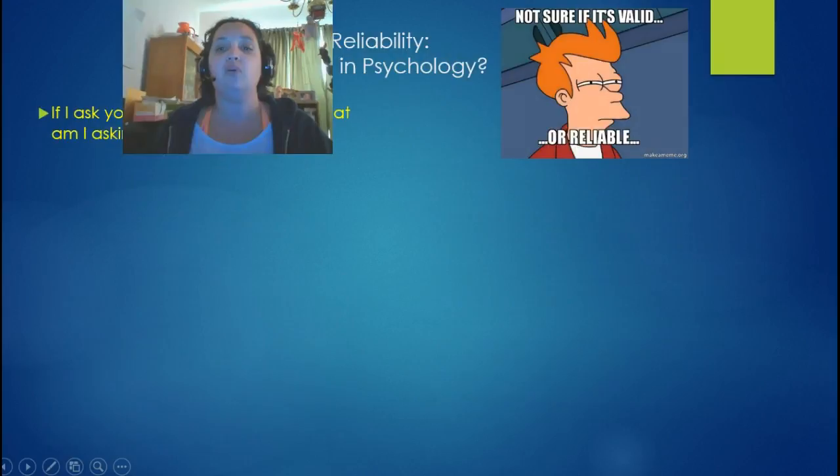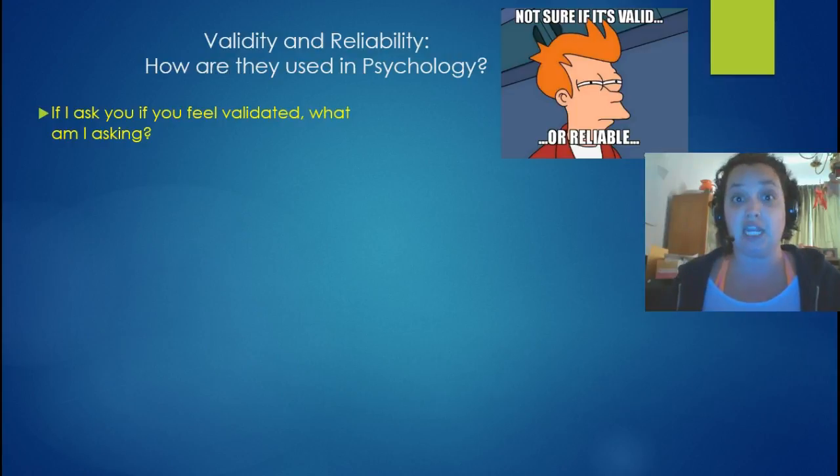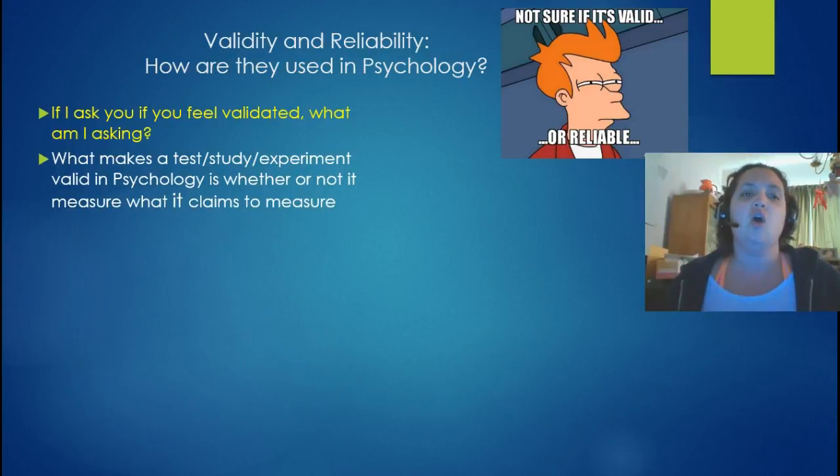Now, we use some important terms that we really need to consider: validity and reliability. And we use them in our everyday life differently than they're used in psychology. Sometimes people might ask you, do you feel validated? Or maybe they'll say, she's looking for validation. What we're asking then is whether or not that person feels like it's correct or feels like they're being listened to or acknowledged. But in psychology, if we ask if a test, an experiment, whatever is valid, we're asking whether or not it measures what it claims to measure.